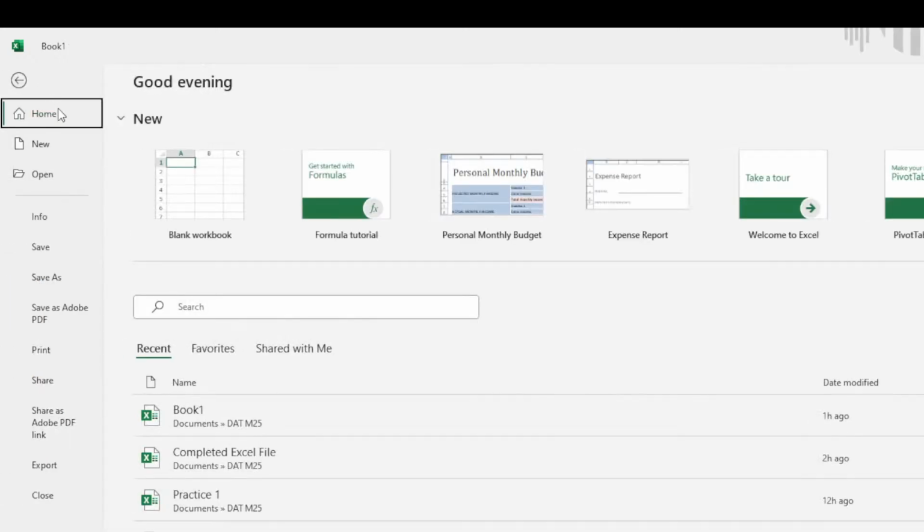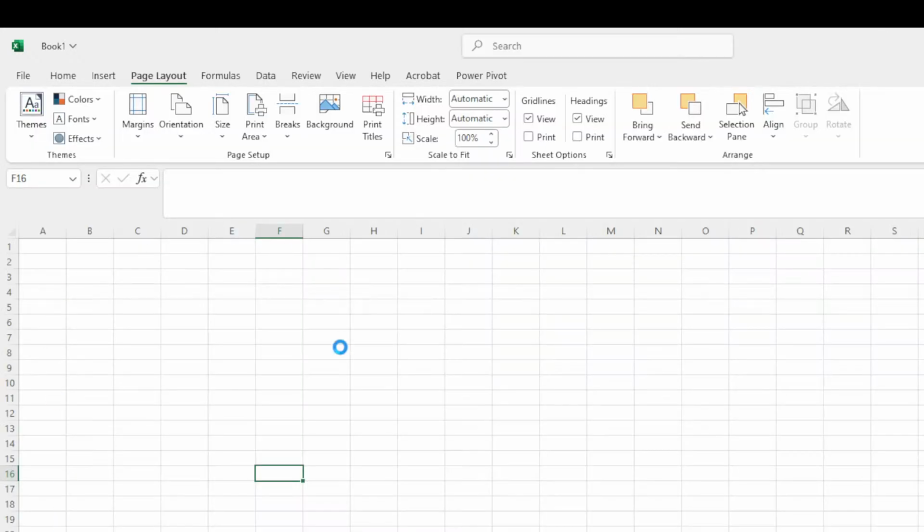So for the File, you can see you can create a new workbook like this. You can open a workbook. You can get information. You can save the document. You can save as Adobe PDF. You can print. You can share. You can share as a link. You can export.